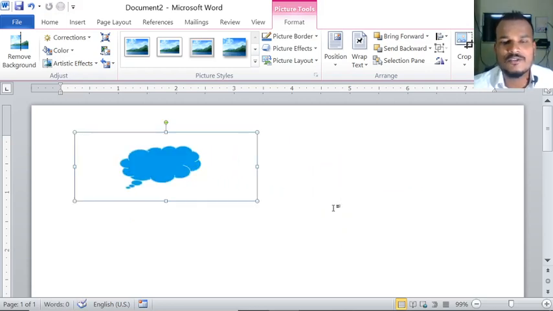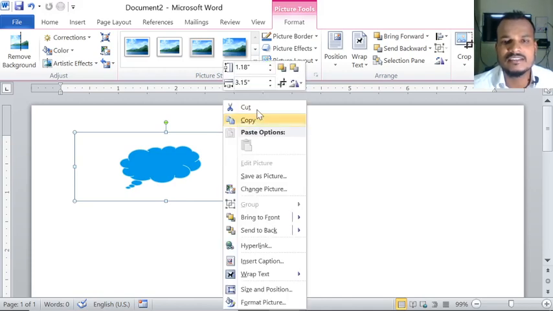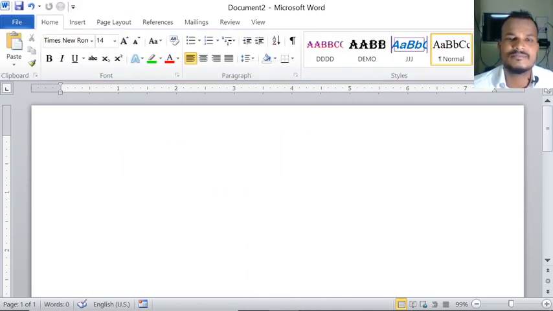Okay, so this is about how to insert an image in a Microsoft Word document. If you want to remove it, select this one, right click, click on Cut. This is how we can insert an image in a Microsoft Word document. And the second one is how to insert a shape.